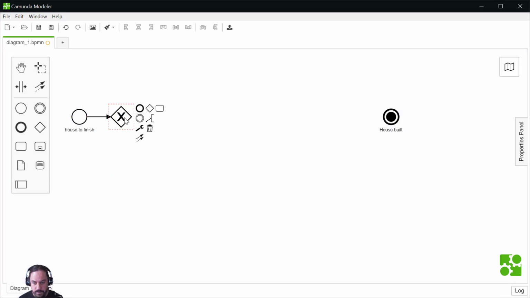So let's add our gateway, and this will be an event-based gateway. This gateway is expecting events. Events are an intermediate event type that I didn't talk about. We saw start and end events, but not intermediate events, and you can probably guess where they sit on the palette. This is the circle with 2 outlines.